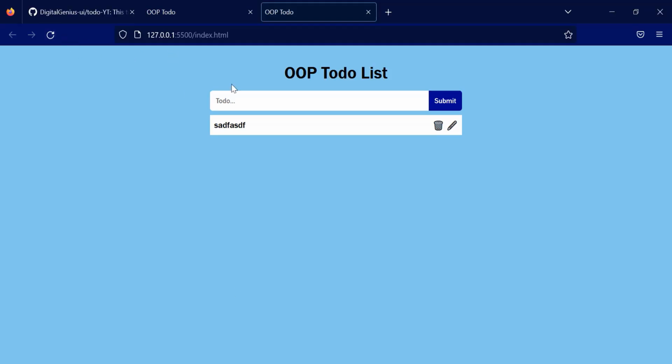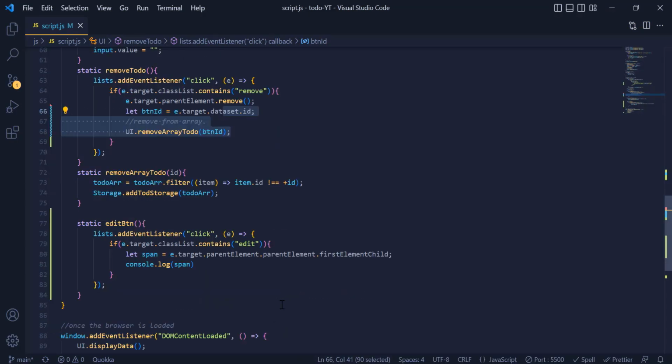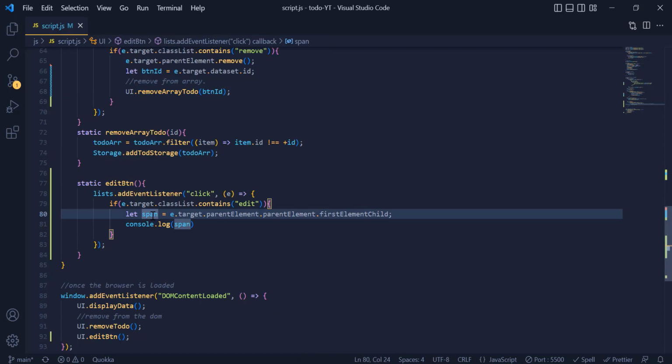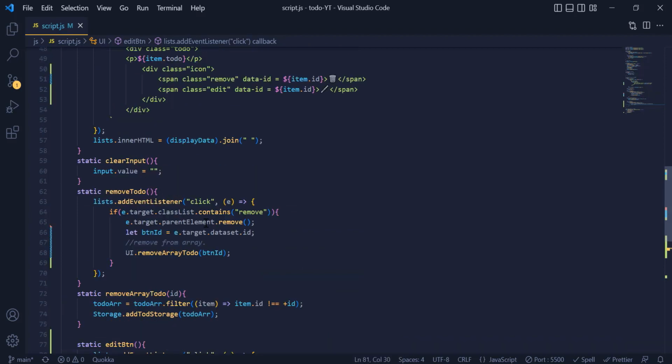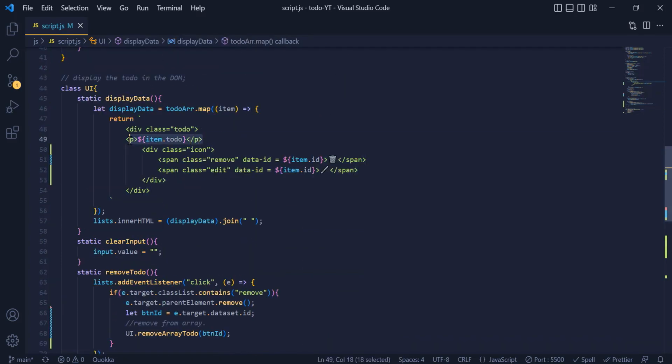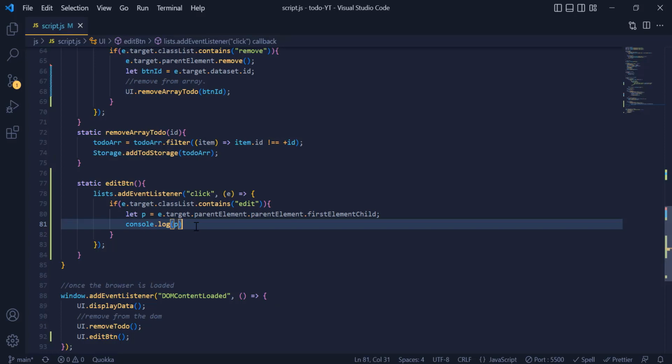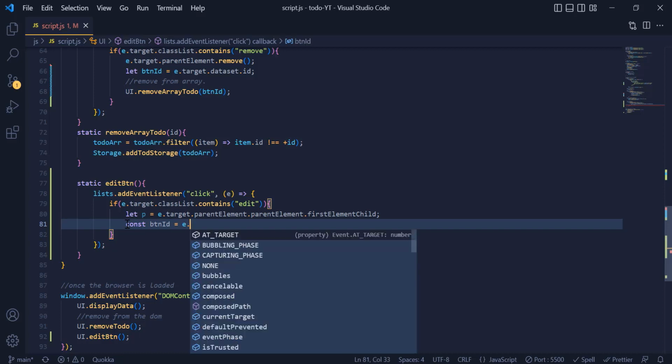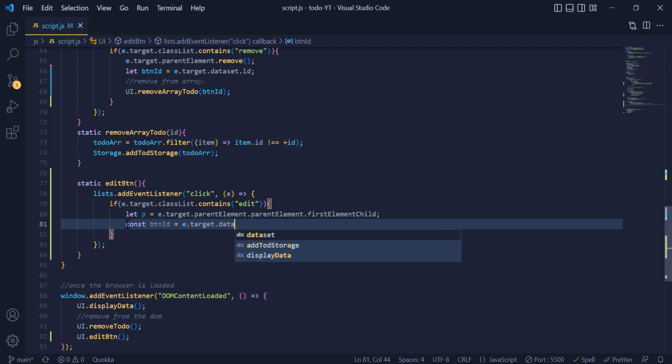So now if I click this one and refresh, you can see that my text is not disappearing. Okay, now by the way, this one is also a p tag. My apologies. So this is a p tag because our text is in a p tag. Okay, the next thing which we need to do is grab the id of our button, which is edit. So I just write const btnId, which is equal to e.target.dataset.id.